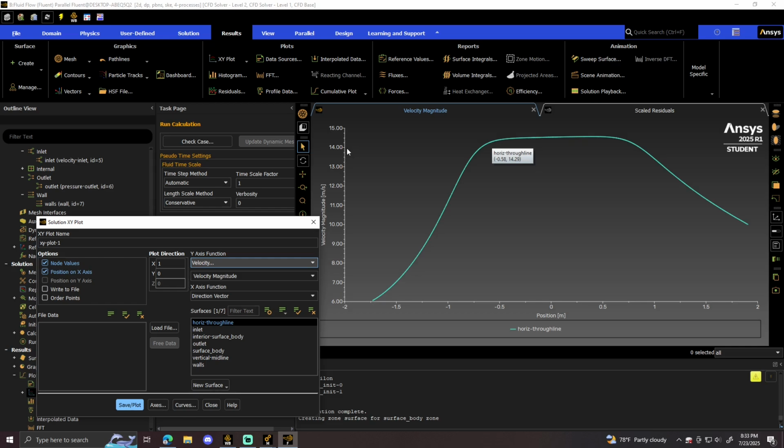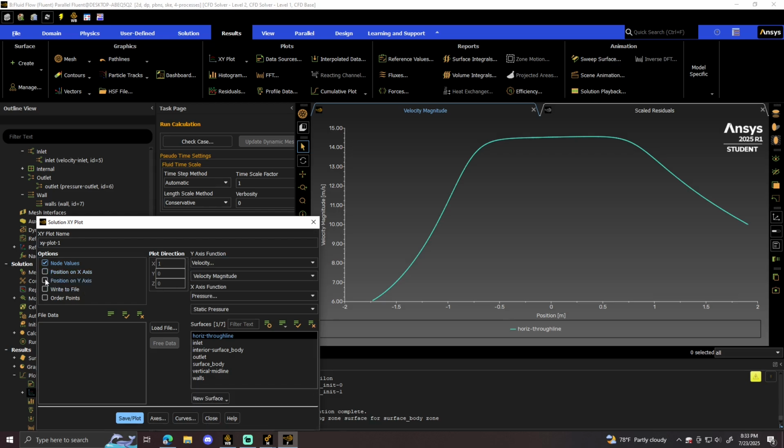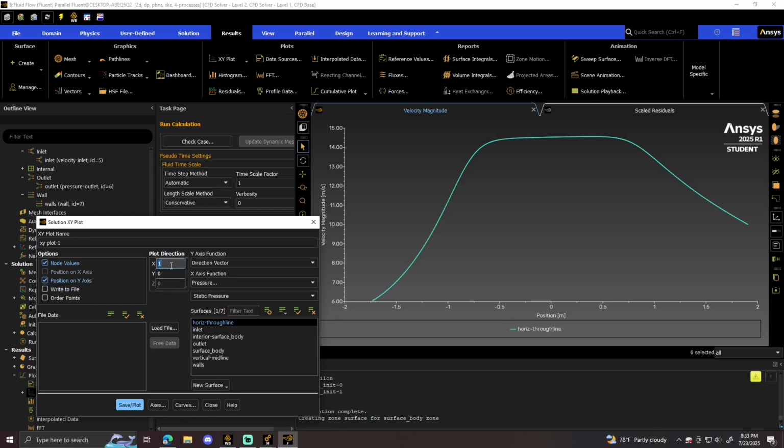You'll notice with this one, the velocity was supposed to be 15 meters per second in the center. However, it doesn't reach 15 in the center. Why is that? Well, that's because it's not a uniform velocity distribution at the test area. And to show that, instead of position on the x-axis, we'll do the y-axis and change the plot direction. And the x-axis function, let's make velocity. And we'll swap from the horizontal through line to the vertical midline.